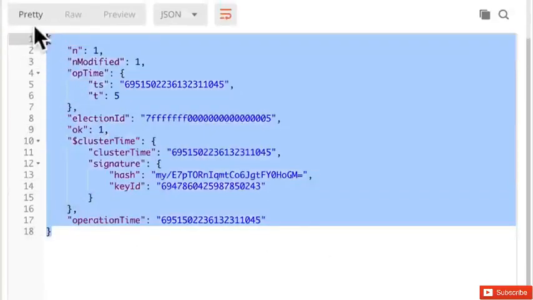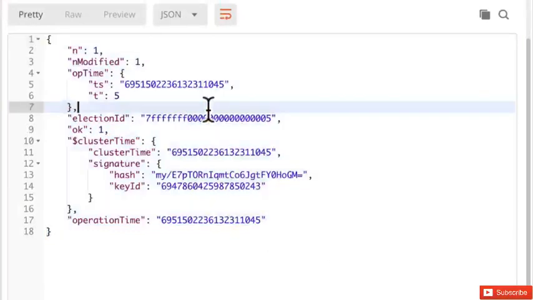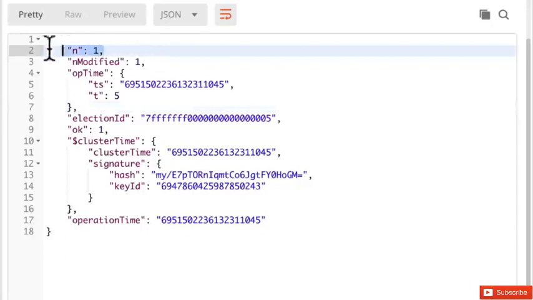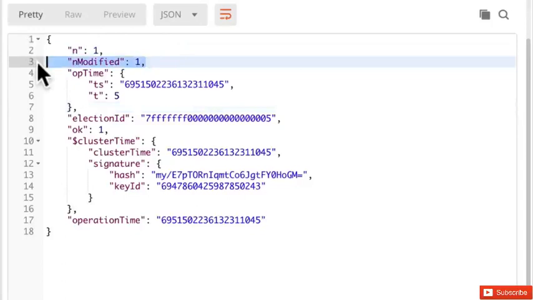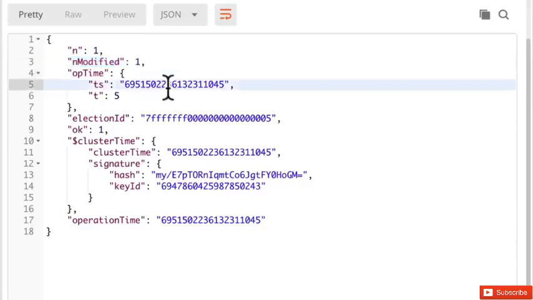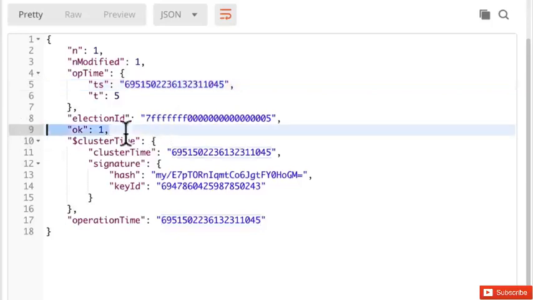But our response is this object with a bunch of metadata about our update operation. We have the amount of documents that were returned and the number of documents that were modified by our update operation, as well as things like how long the operation took and this OK parameter. So we could use all of this information to check that our response succeeded.